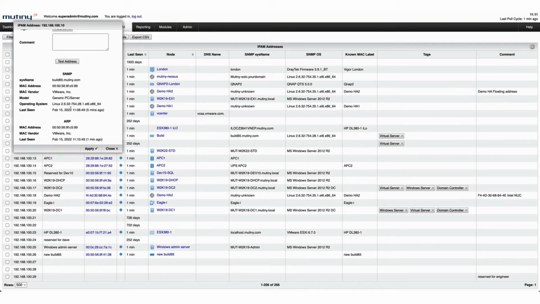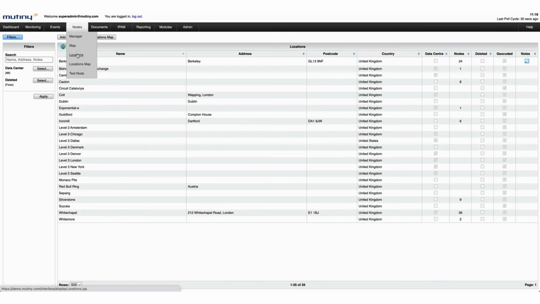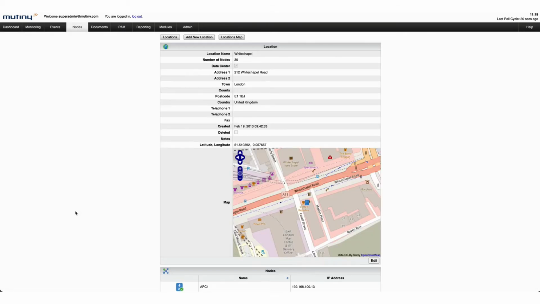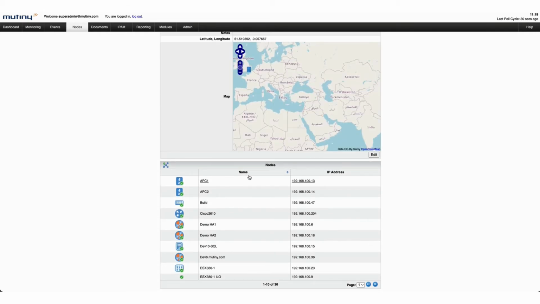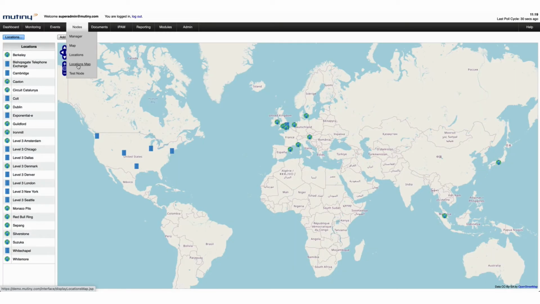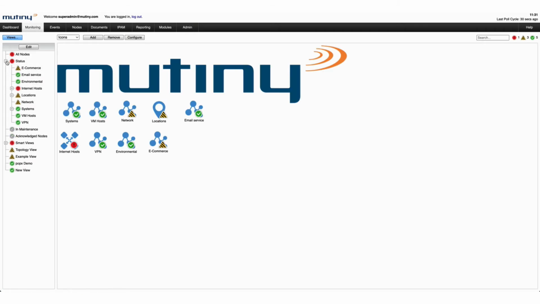It is often desirable to group nodes into locations. These can be created with coordinates that allow Mutiny to place the nodes in their correct geolocation and display them on a map. The monitoring section allows you to group your nodes into views. Nodes can be in more than one view, allowing you to break down your estate in many different ways.